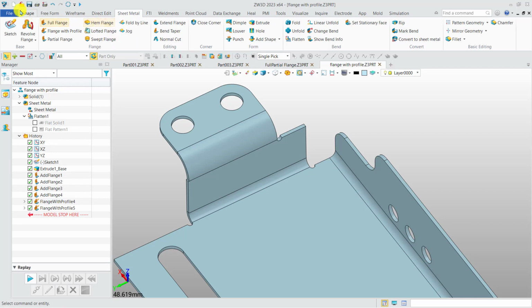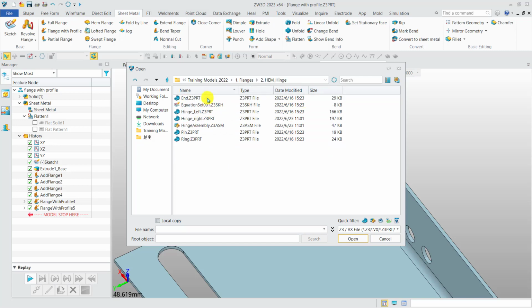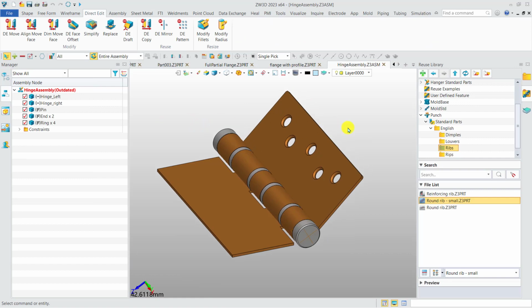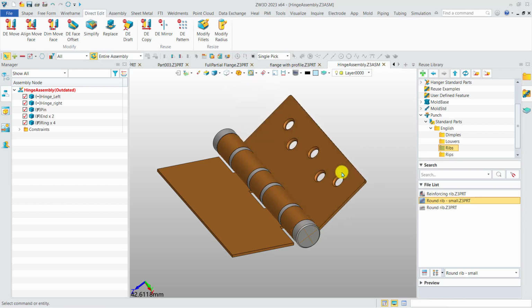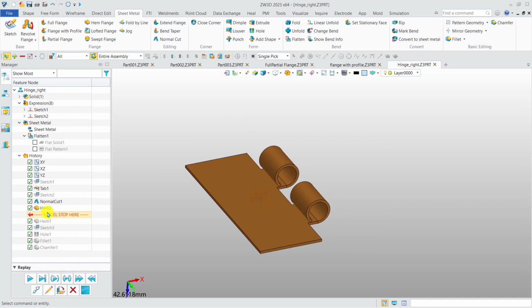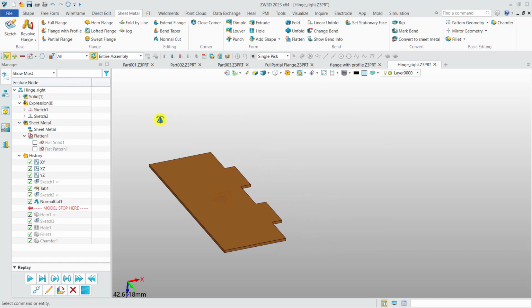And next, I will show you how to create HEM flange. We open a case, HEM, and this is a hinge. And for the hinge, you can see the rotary part is made of the HEM flange. Okay, now we can open it to see how to create it. We already have one, and we can delete it to create a new one.